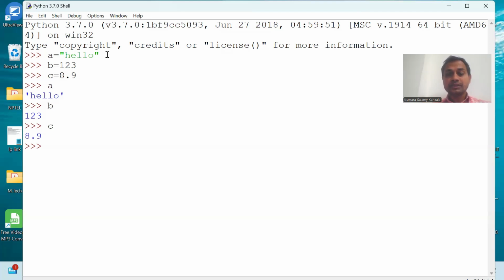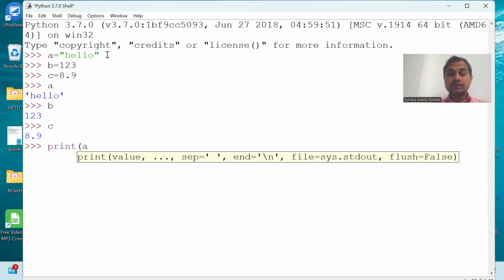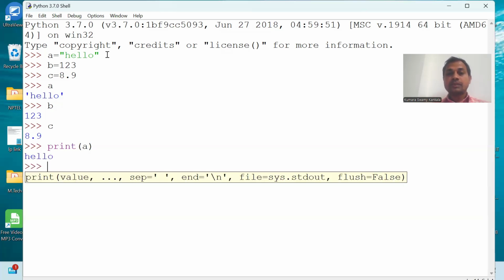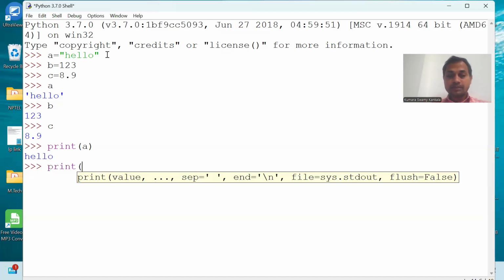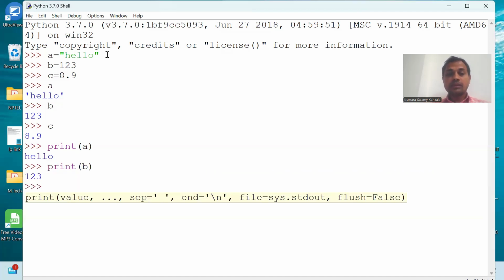In some cases you can use the same statement, print of a, small a, right? The next, print of b, then it prints 123. So this is the first example.